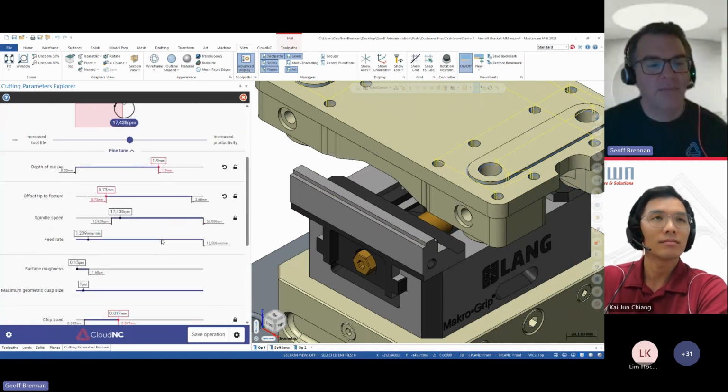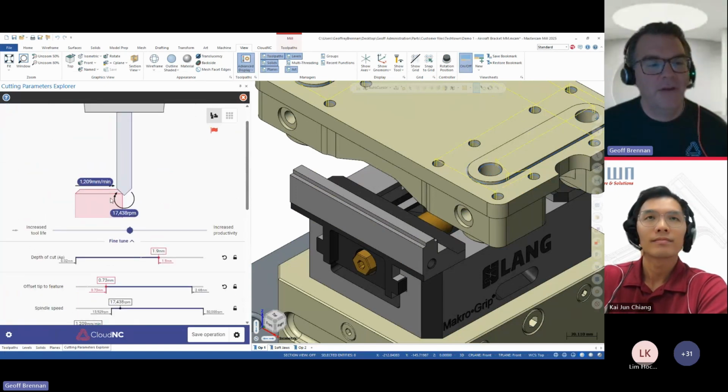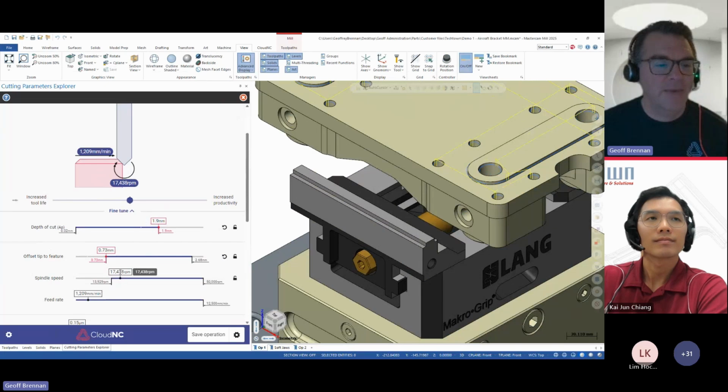And then I can use the Cutting Parameters Explorer to help me define that tool visually rather than just numerically. But I can do it numerically as well. I can come in and double click on any of these variables and set them.